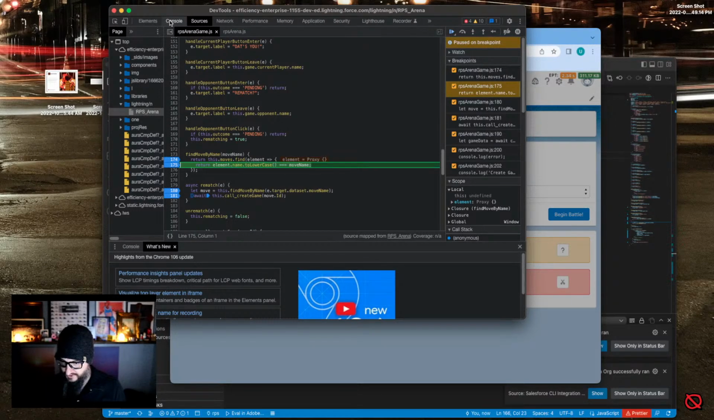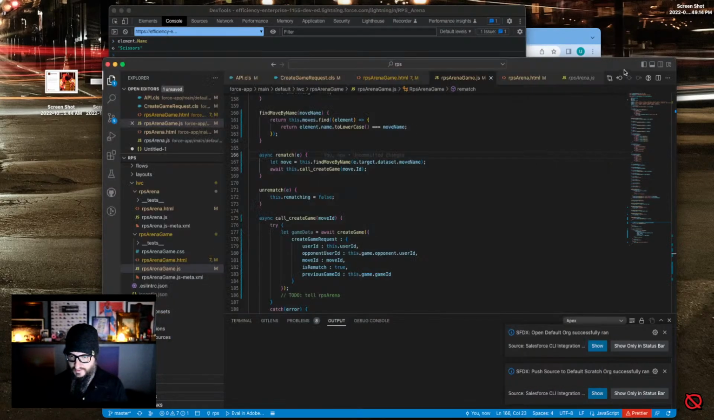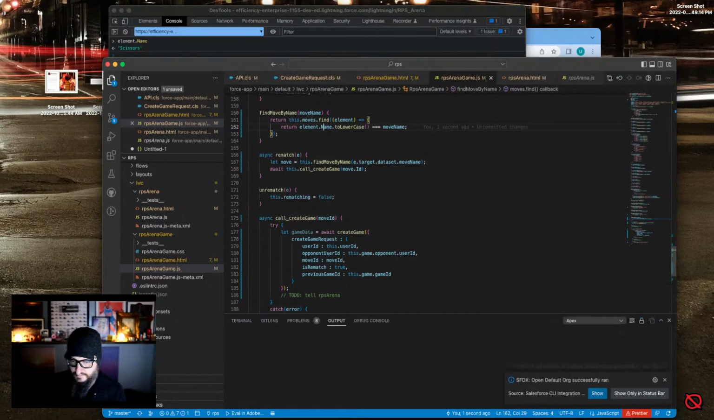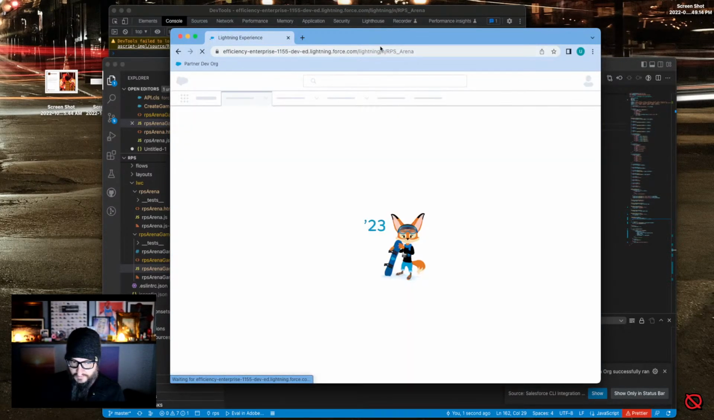Oh wait, is it element dot? It's not element dot name under lowercase. Yeah, it's element dot name uppercase. Oops. Because we're just returning an object, Salesforce object for that. We don't have a wrapper for move. Okay, this should fix that.